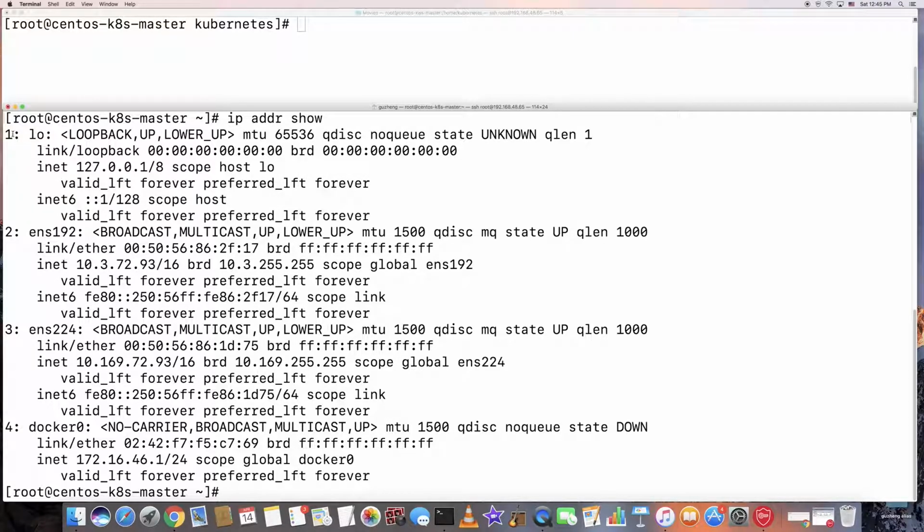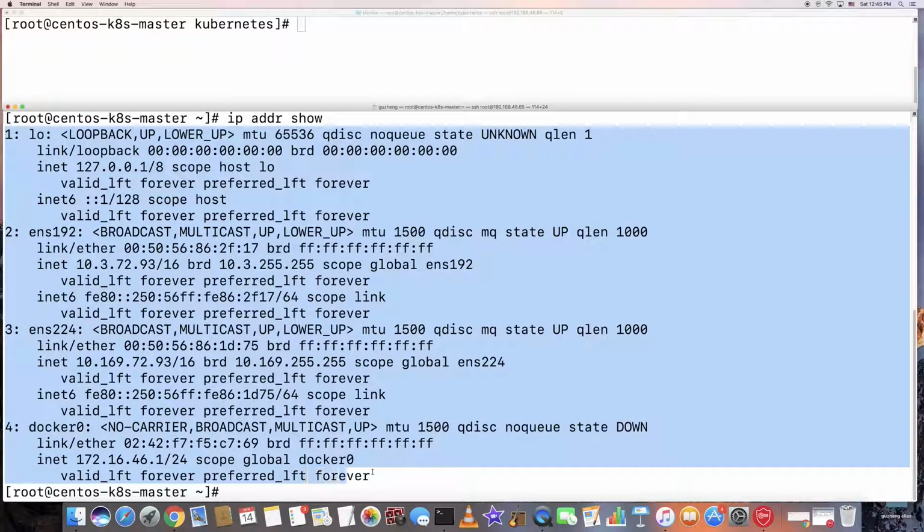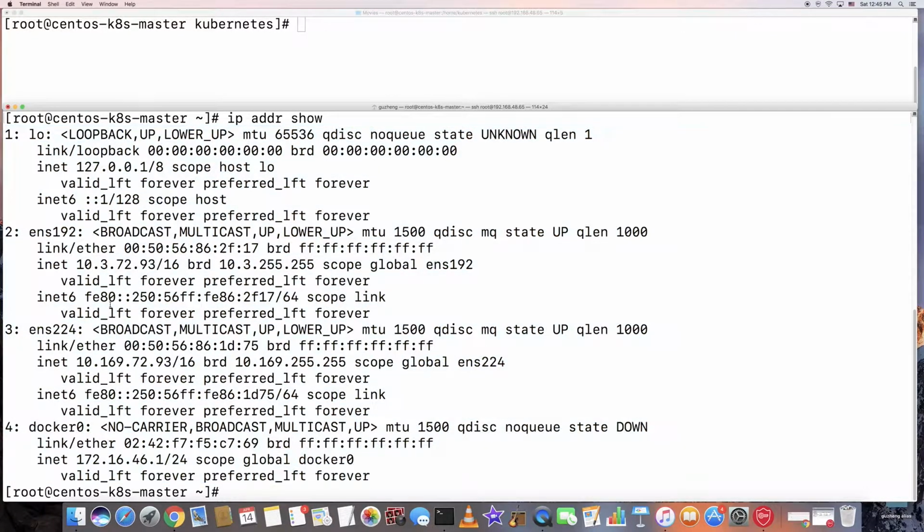So as you can see here, I have 4 interfaces. This is my management interface, 10.3 subnet. This is my cluster node interface I'm going to use. I will use this IP address for my master node.